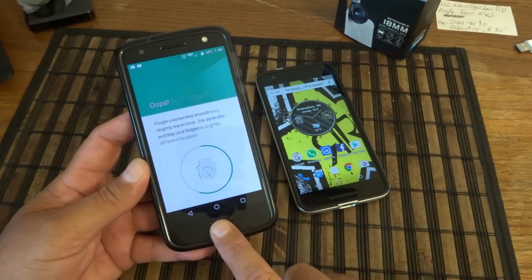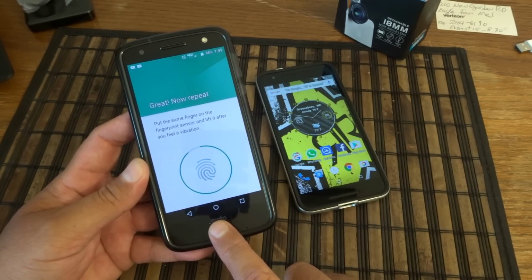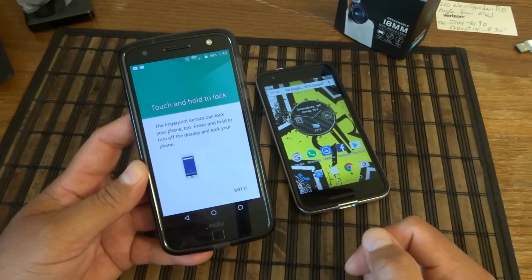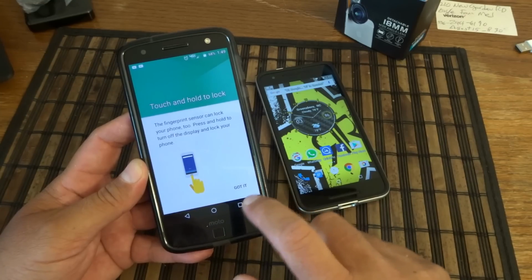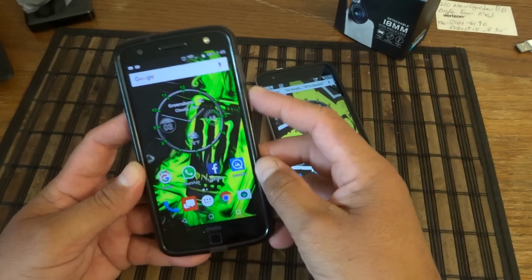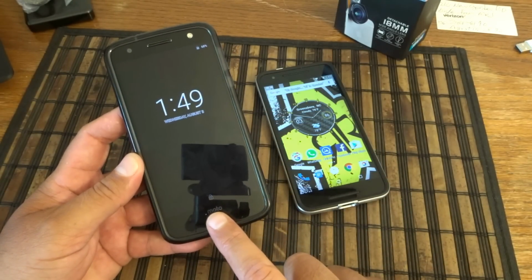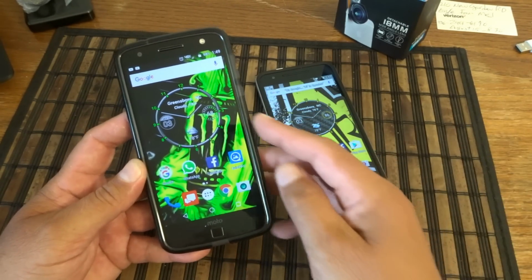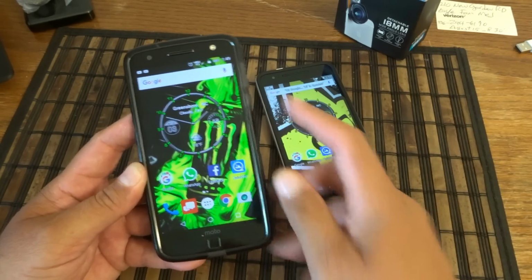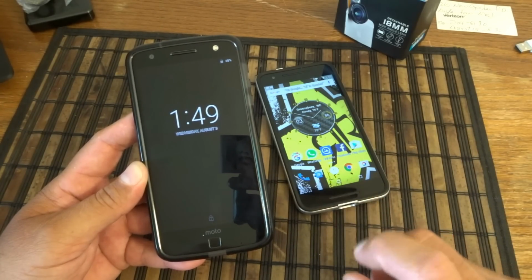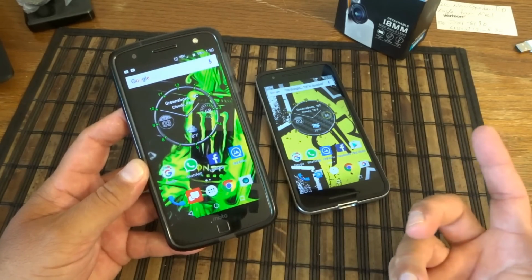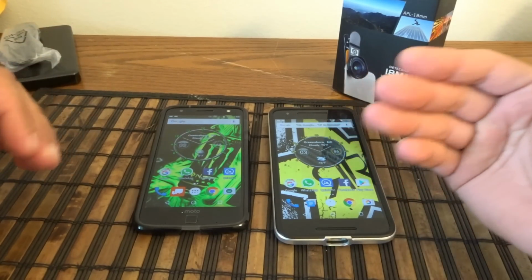As you guys can see, it's really quick. So we are good to go. Click on done, and now we can go ahead and unlock it. Let's exit here and try to unlock the phone. There it is. It works really good. Wow, very, very quick. I believe you can put the finger in any direction. Yeah, really, really quick.